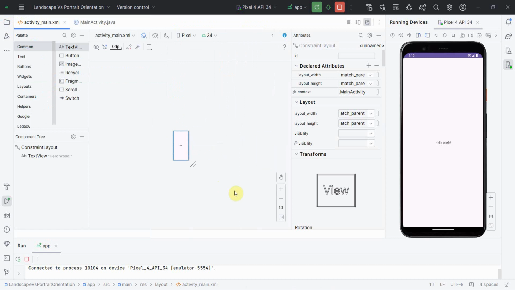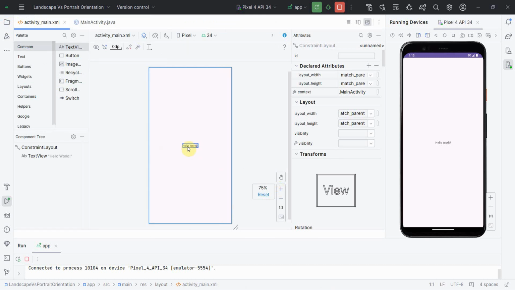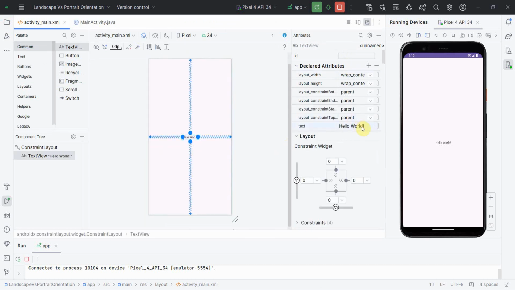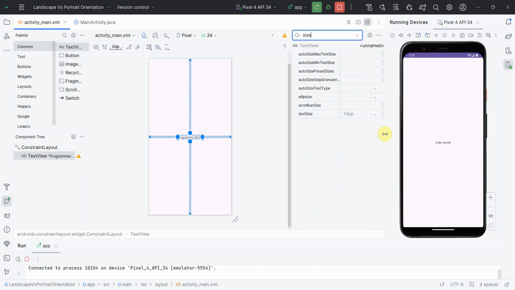I don't think I need this left hand side. Instead of this hello world, I'll make it a bit bigger, and also I'll make it my channel name, which is programmable. I'll also make the size big so that it's clearly visible that we have changed. Probably I'll make it much bigger. Yeah, perfect. Now let me rerun.